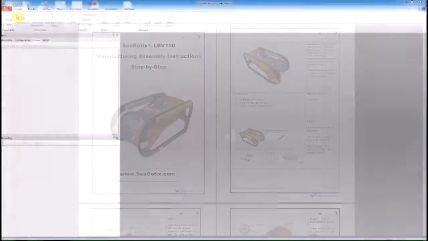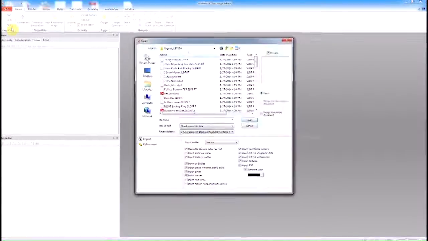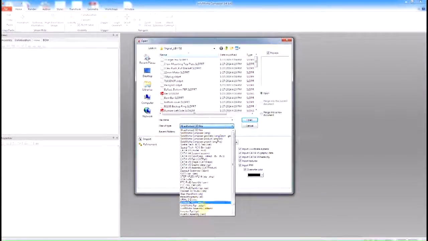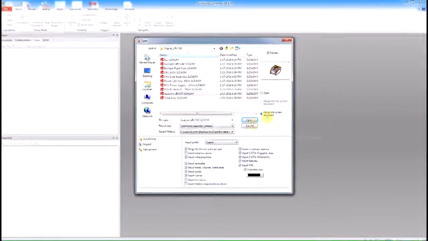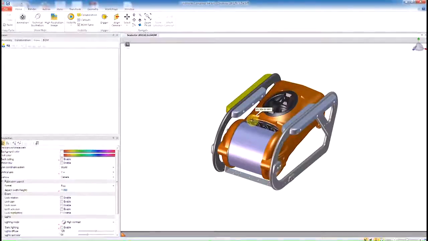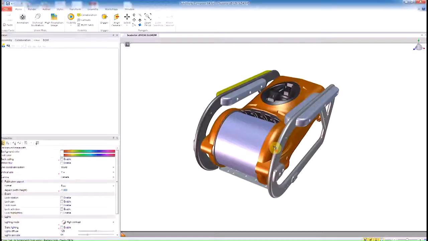Alright, so the first thing we need to do is open up a SOLIDWORKS file into SOLIDWORKS Composer. That's as simple as going to File, Open, select the file, merge it into a new document, and click Open. It'll take roughly a few seconds for it to open up in Composer to convert everything from SOLIDWORKS into the Composer format.